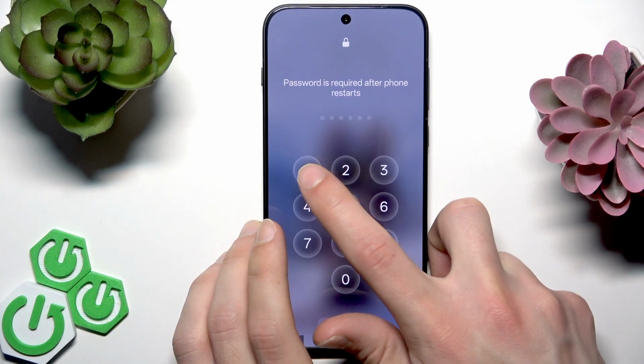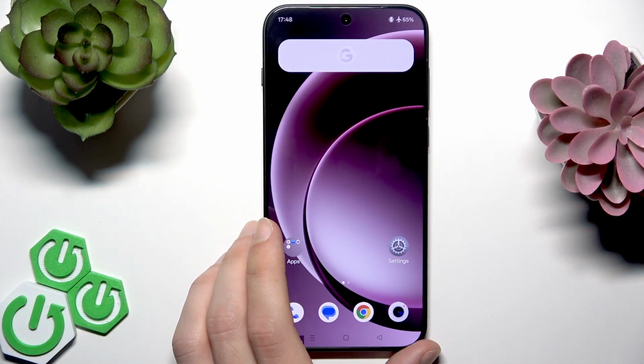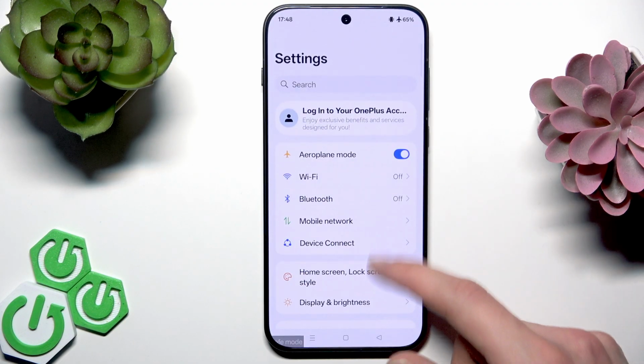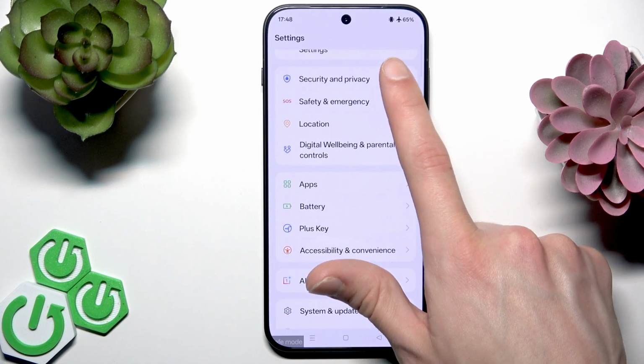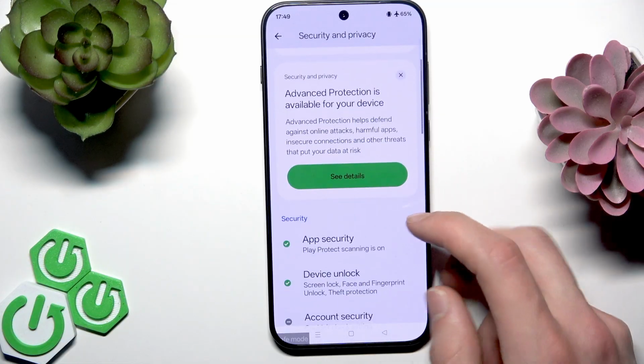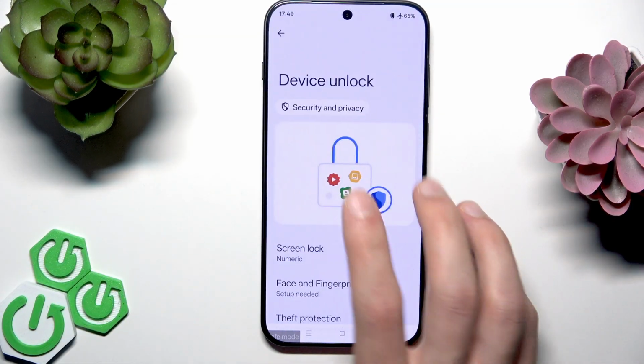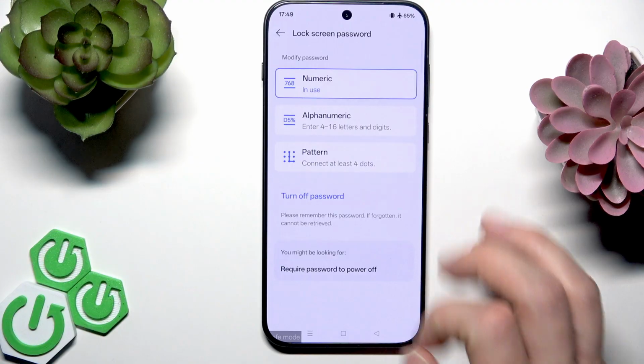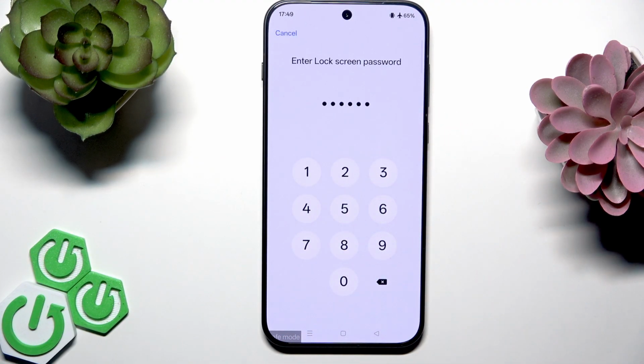And once you are in the safe mode, before trying to figure out what kind of application could have caused this kind of behavior, of course, if you can access your device now, remove your lock screen password by going to settings and navigating to security and privacy section. Here you have to select device unlock, screen lock, enter your password once again, then turn off your password, and then enter your password once again.